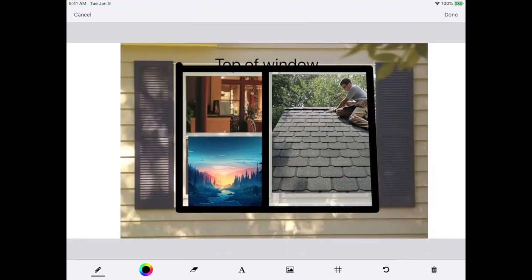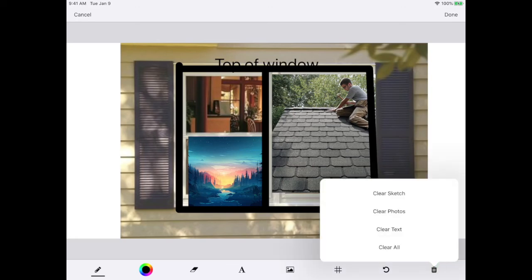Now, if I need to remove everything that I'm seeing here, I'm going to tap that trash can in the bottom right. You can clear just the text, just the photos, just the sketchings, or everything all at once. I'm going to just tap clear all, and it's gone.